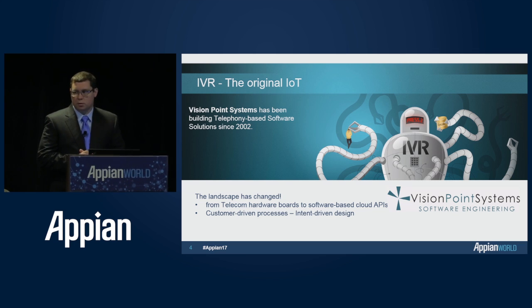So like I said at the beginning, what we're trying to do is leverage that experience and bring it into what we're doing with Appian. I love my IVR robot.